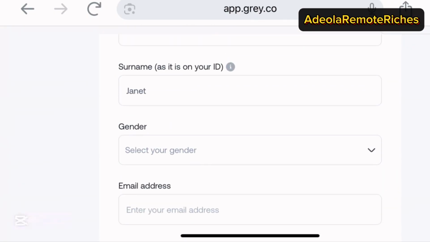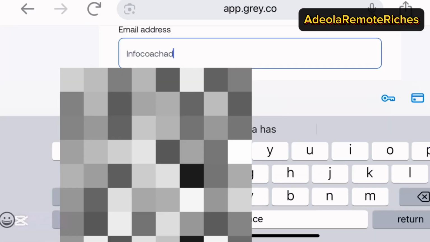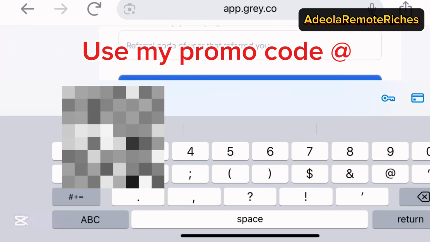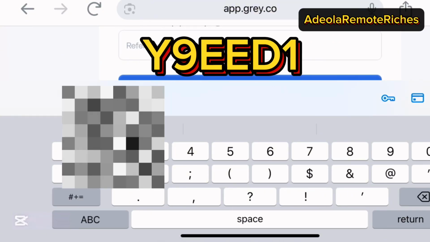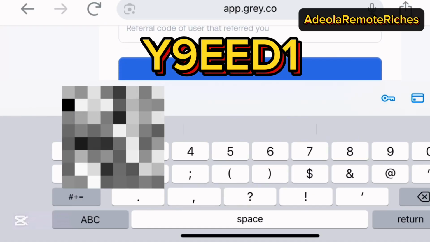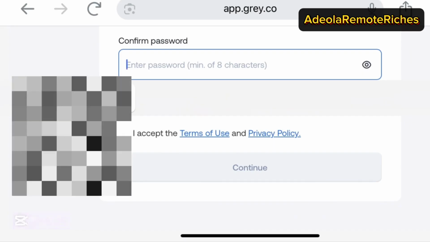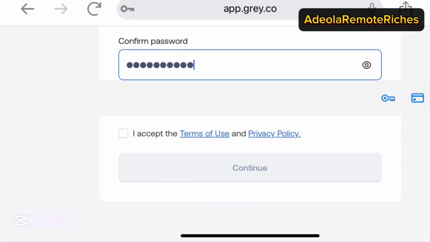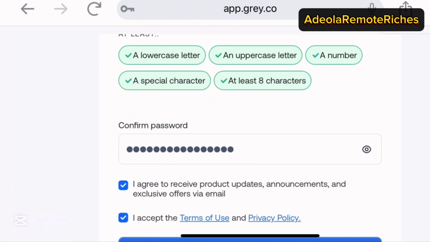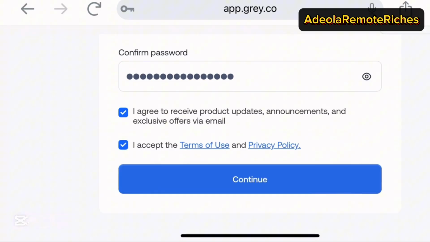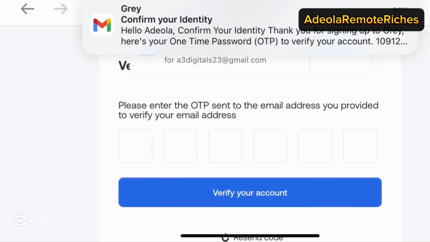Select your gender, then input your email address and your phone number. In this referral part, I'll put my referral code in the description box. You can input it on your own. Enter your password. Make sure you use a password you will remember. After you input your password and everything is correct, it will show green right here. Then click on agree and accept the terms and conditions. Then click on continue. A verification code will be sent to you.